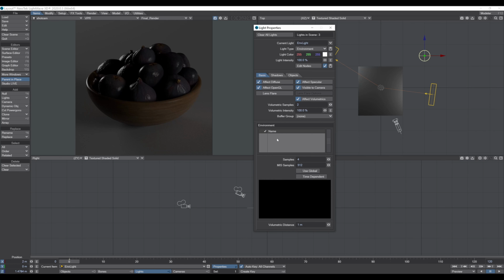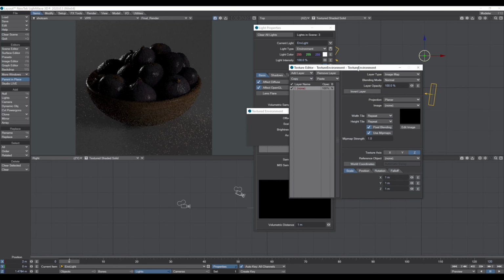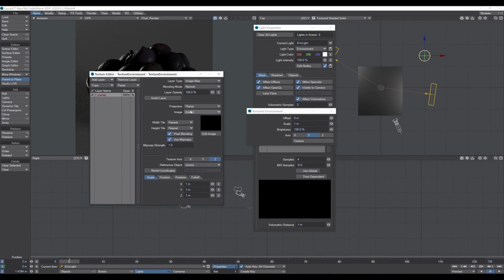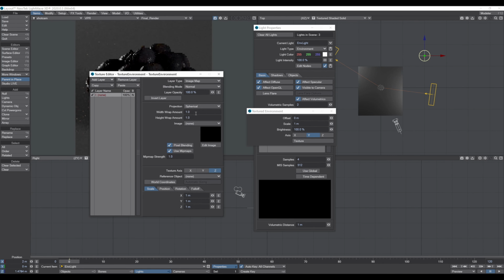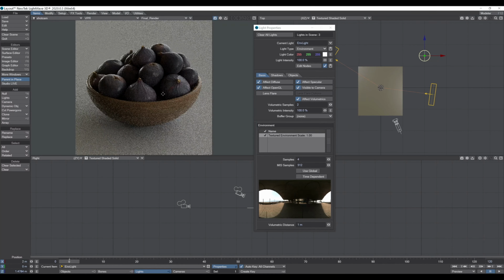So what do we have to do? Right click, add texture environment. Click on texture here and then change that to spherical. And now we have to load in an image. Okay, so what we do is click here and basically that's it. And as you can see now, how the scene has changed in lighting. Okay, and now the next steps are just fine-tuning.